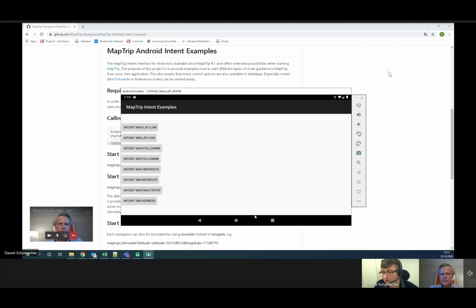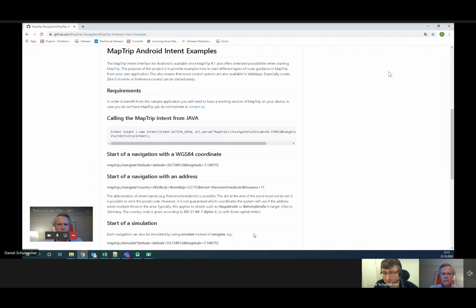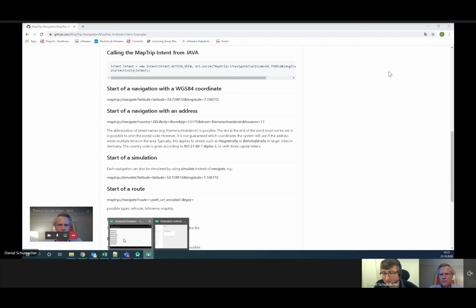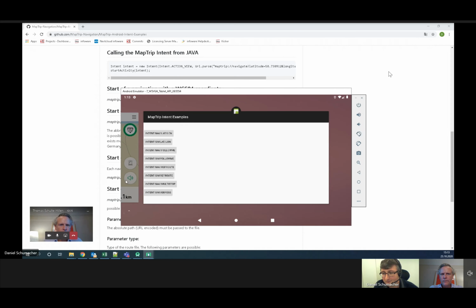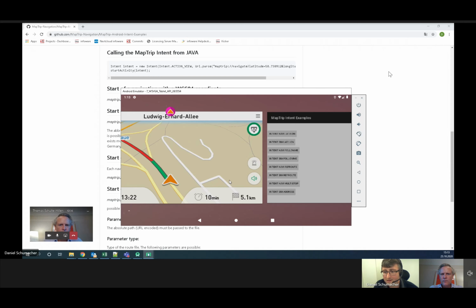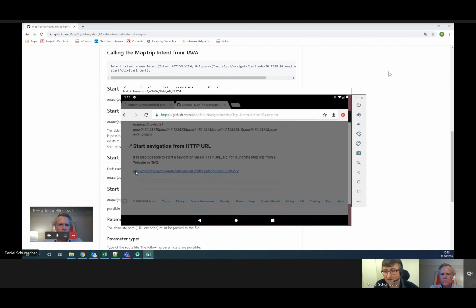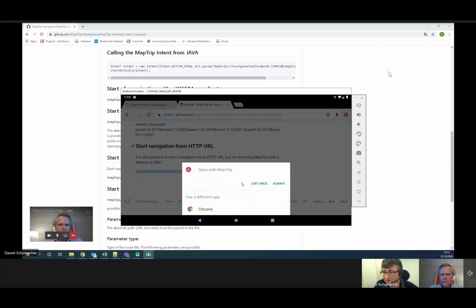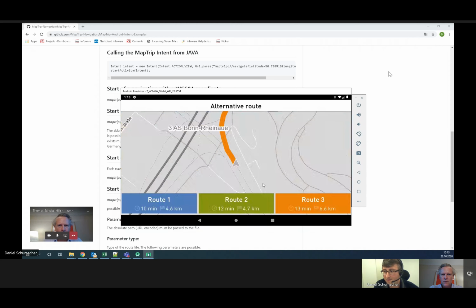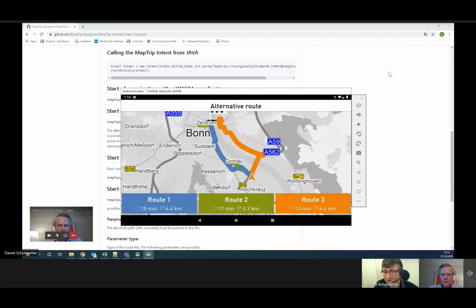Yeah, of course. So what you can also do is start Android applications, or in this case MapTrip, from a URL as you know it from the internet, basically. So you could just, let me go back here, open a web page that contains the URL, and you can just click on it, and it will ask you to use MapTrip. You can do it all the time, obviously, and you see the same effect as previously again.